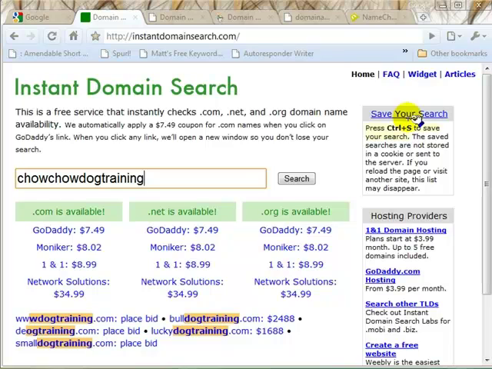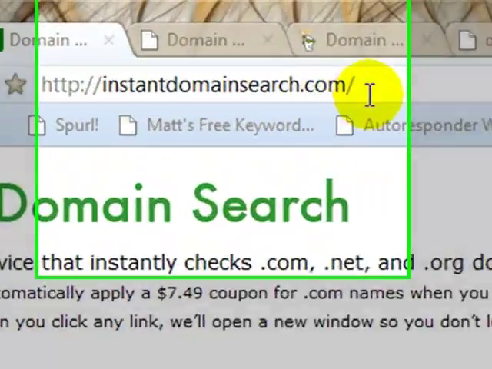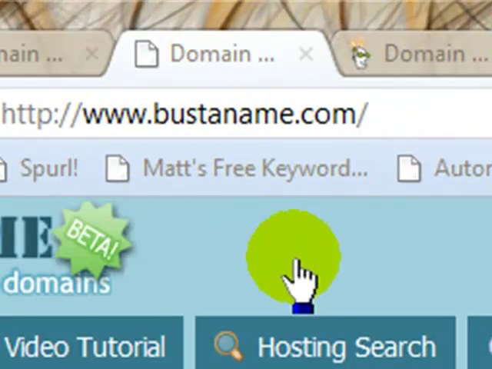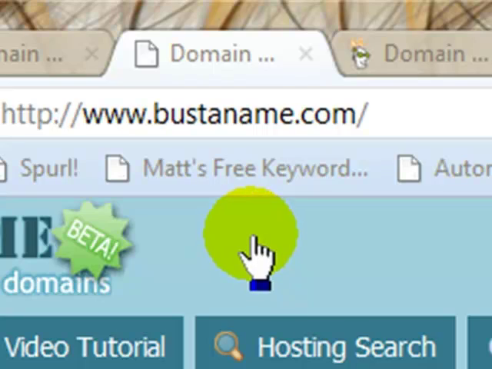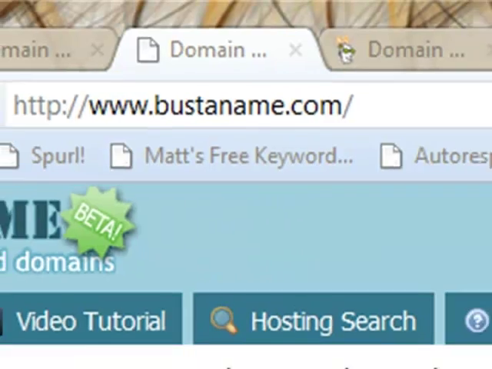So you might want to consider that as an option. Another cool tool, again, this is Instant Domain Search, bustoname.com. Now these guys offer more tools to work with on their one site than the instant domain search did.